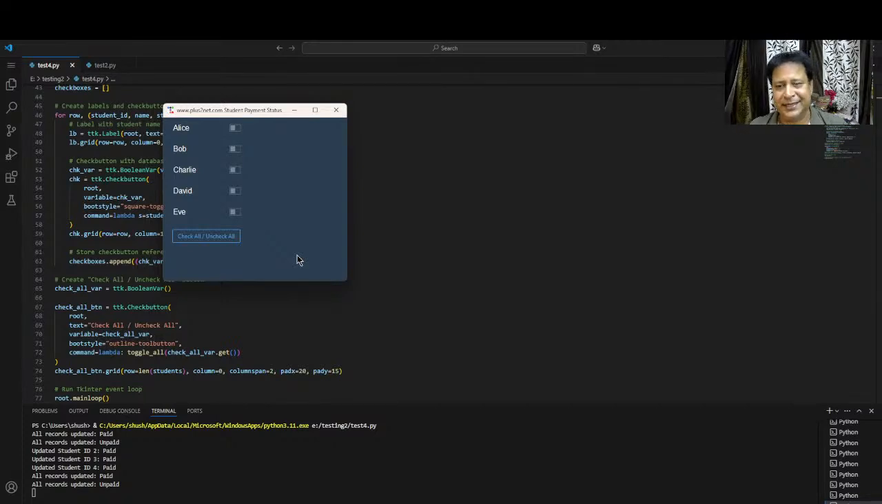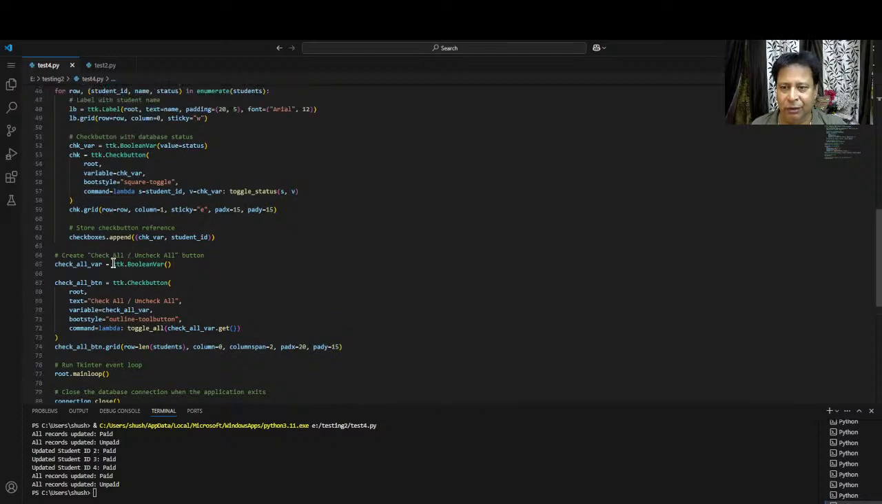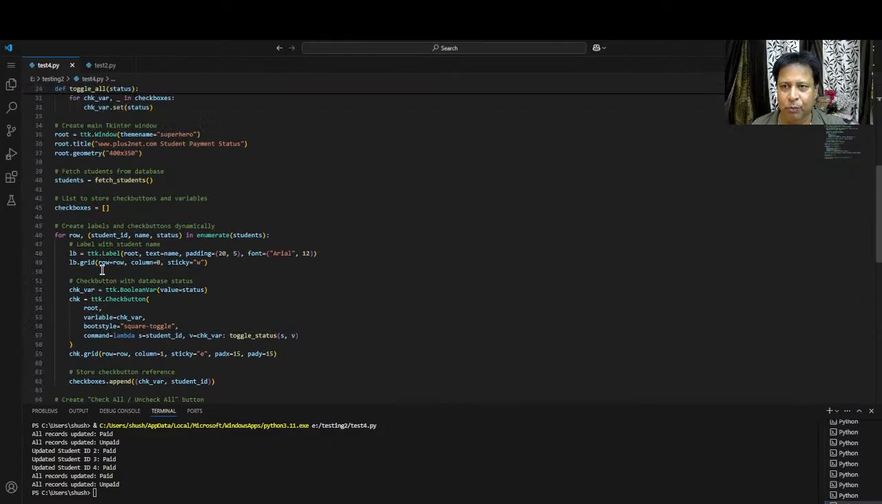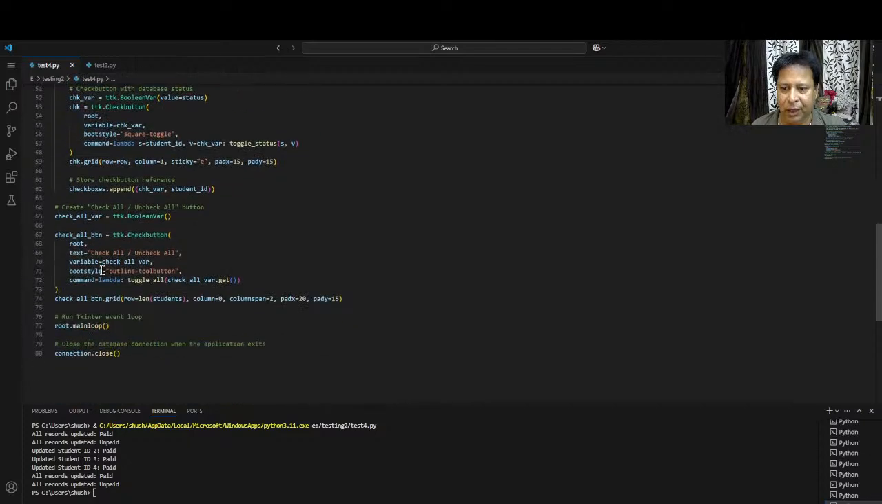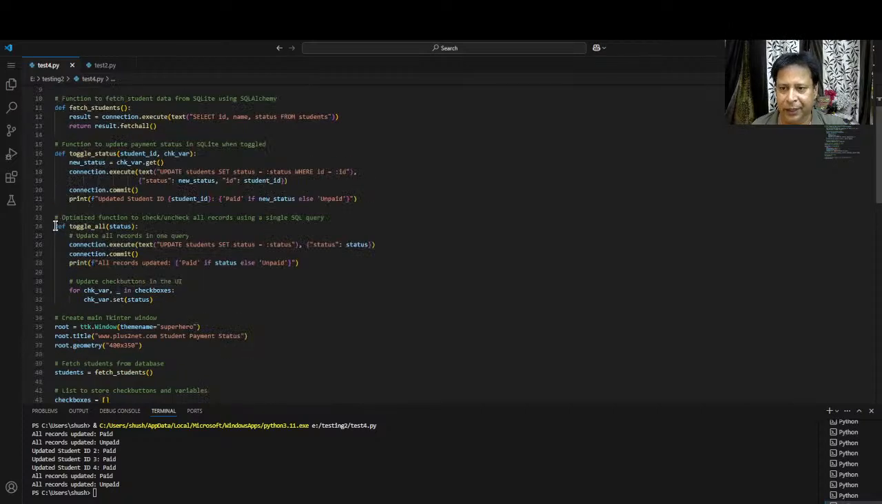When this button is clicked, you can see the code here, toggle all check bar get. It reads the check all variable. Here it is, the check all variable. This is a boolean, true or false. Based on this value we are updating. Now, where is the function? The function is toggle all. You can just move up. Let me go to toggle all at the top. Here is the function which does all this.